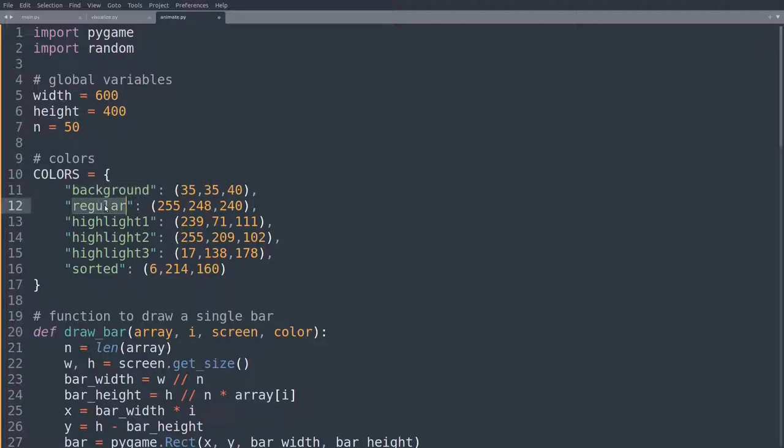Then I have another color called regular. This will be the regular color of the bars. And then I define three highlight colors. These will be the bars that we are highlighting while we are trying to visualize the sorting as it takes place. And then we'll have a final color, which will be the color of the bars once they are sorted.